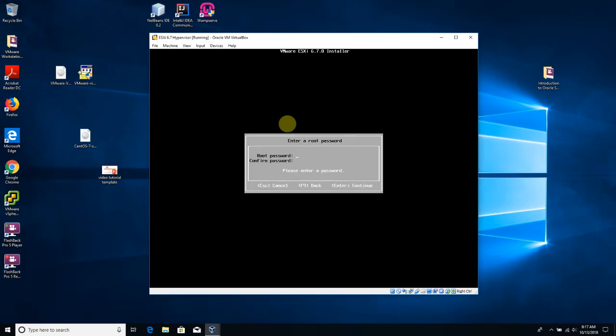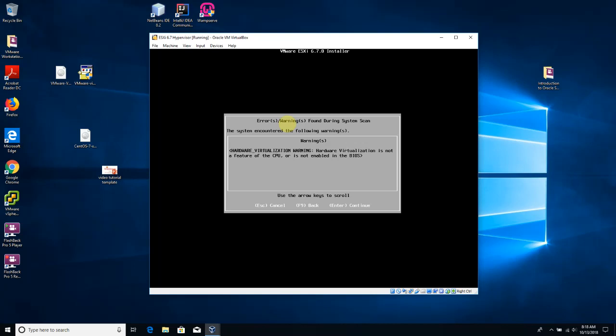And finally we have to define the root password for the root account that manages all the features of the hypervisor. So I'll choose my password. Okay, make sure that you remember this password. Okay, now this is just a gentle warning that hardware virtualization is not a feature of the CPU or is not enabled in the BIOS. Since this is just for testing purposes, it doesn't matter. But we won't be able to install real virtual machines.